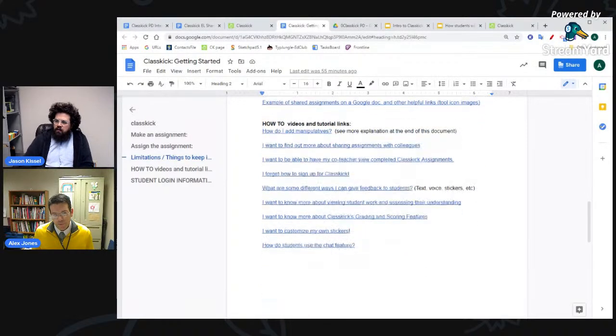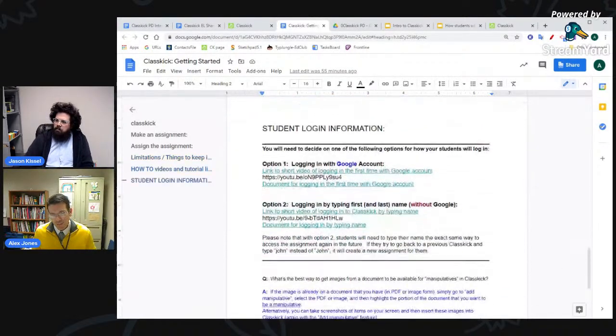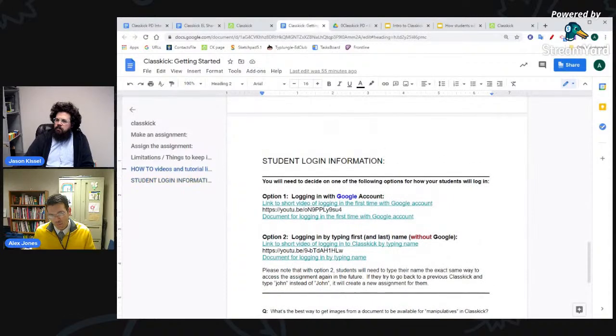Perfect. Then also, just for your information, when you first start using Classkick, you do have to decide how you want your students to log in. If you want them to use their Google account, or log in without Google, the way that Jason did just a moment ago.